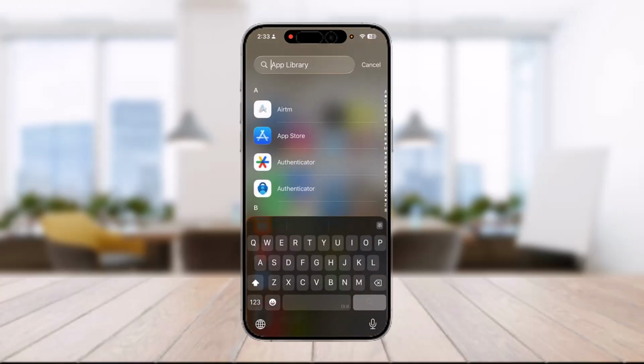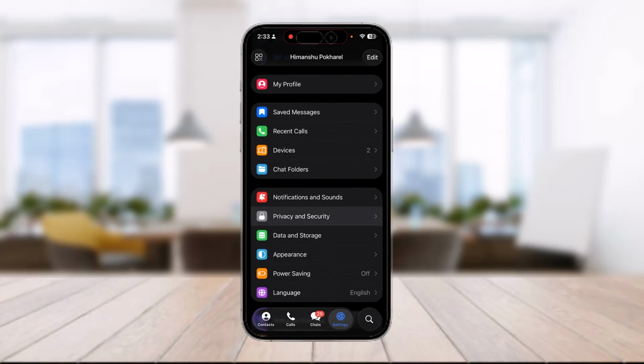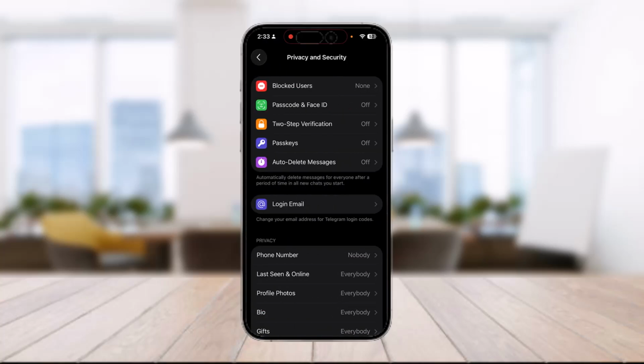All you want to do is simply open your Telegram application and then click on the settings icon on the bottom of your screen. Simply look for privacy and security and click on that.